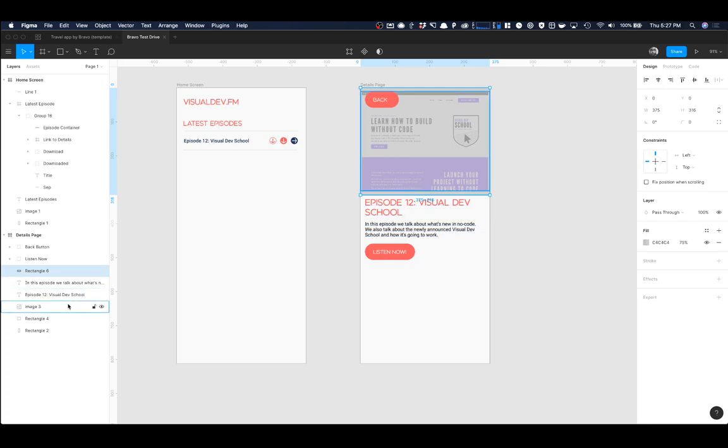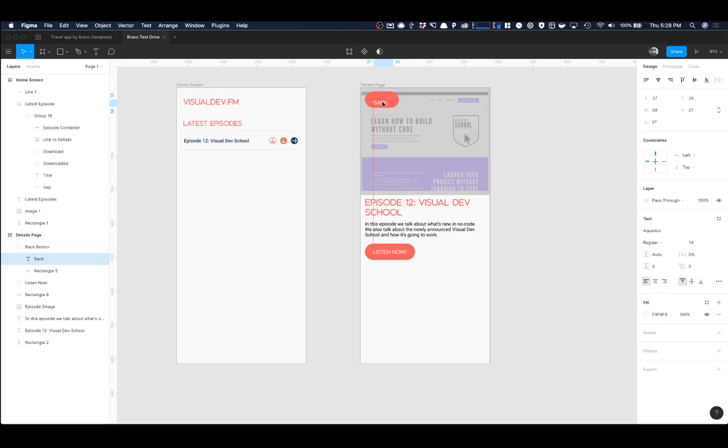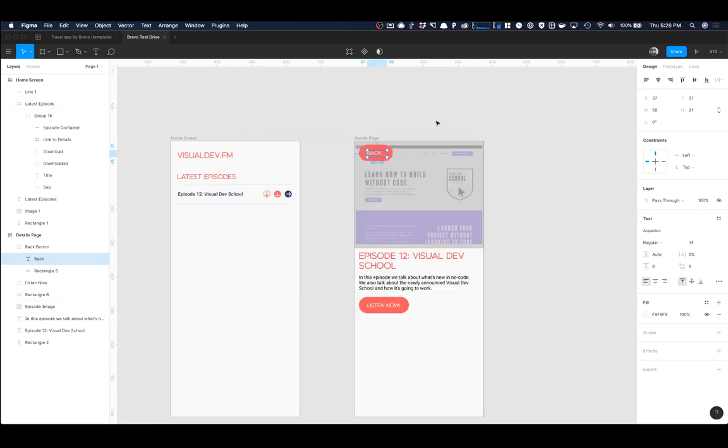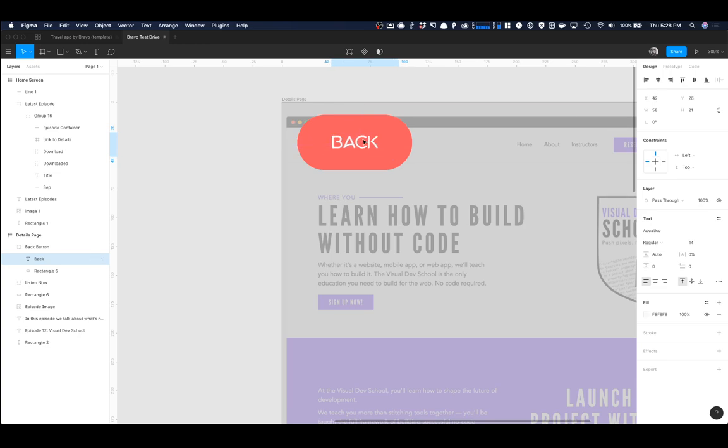So this is episode image. And then this is going to be, actually I can remove this because this is going to be my container here. So I will take this and center just a little bit. Oh, that was not what I wanted to do. Okay, hold on. Okay, back here just like that.